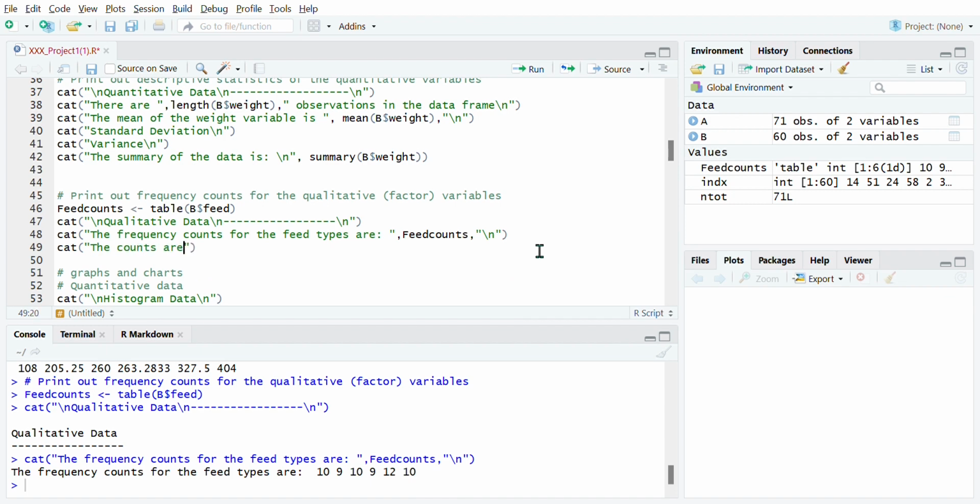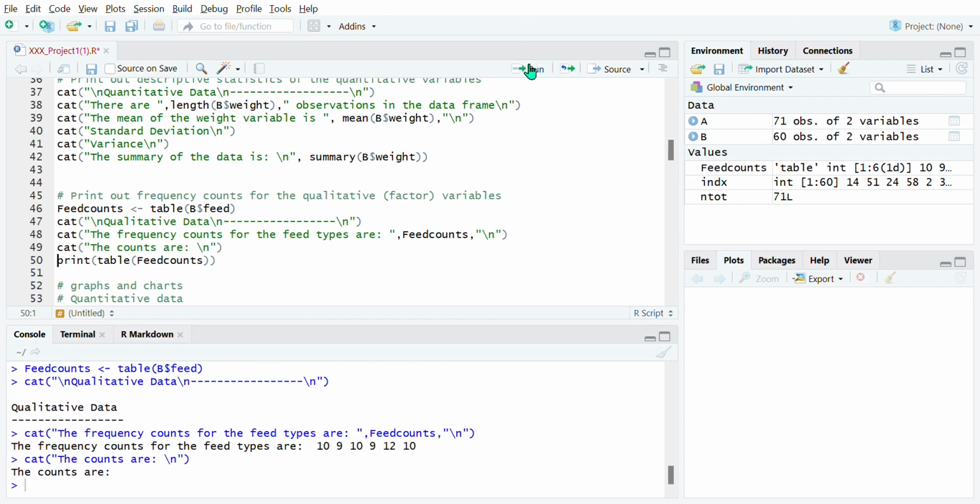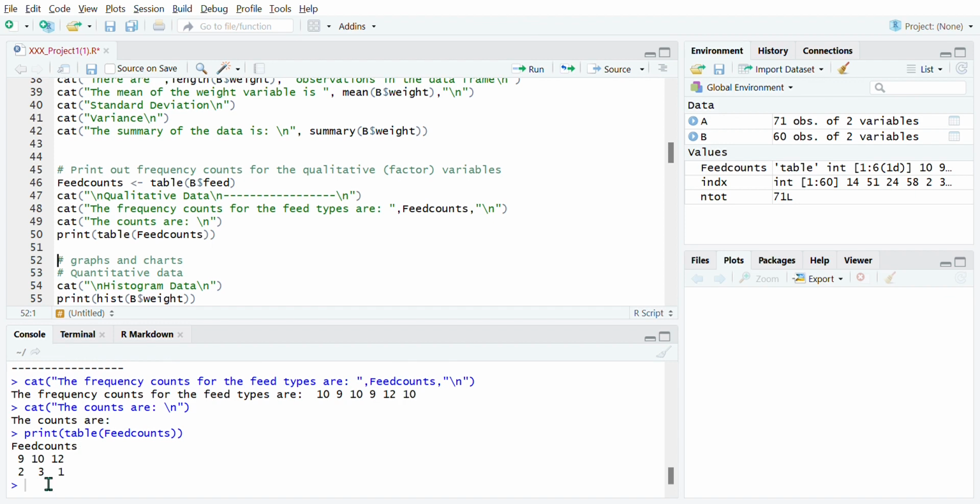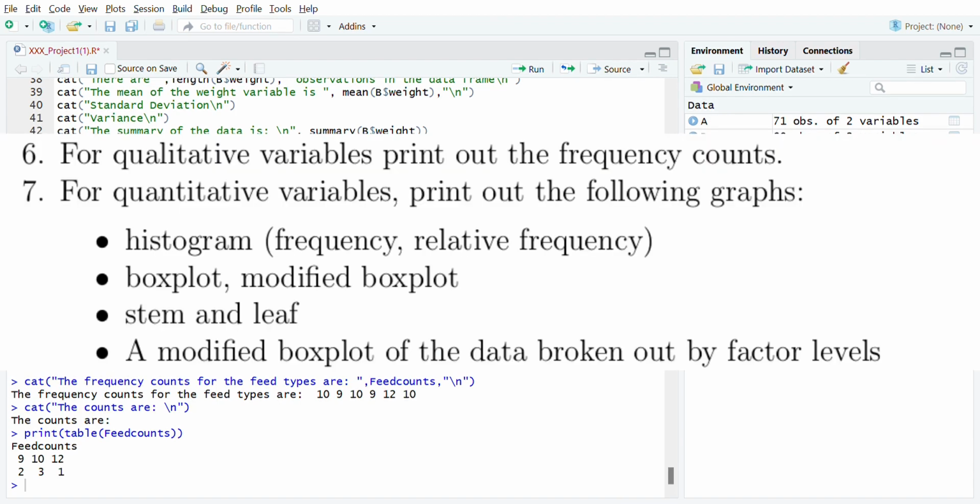So the counts are, for example, and can we print inside? I don't think we can. Let's print the table of the variable feed counts. Okay, so that it gives us a table. Kinda. It didn't come out as expected. But that's another way to do it. So those are the counts, pretty much. What's next? Task number 7, which is the plots.